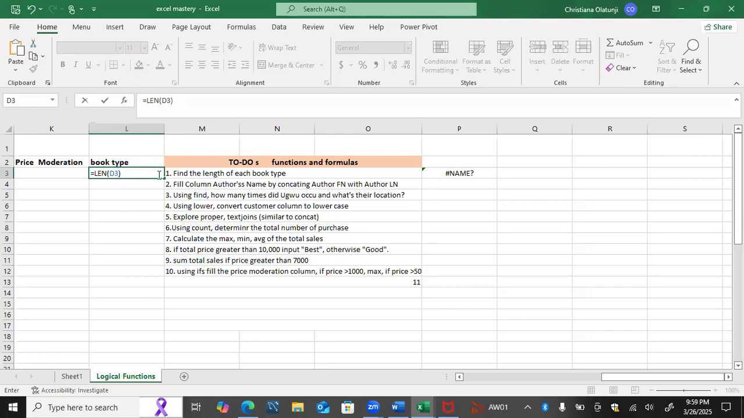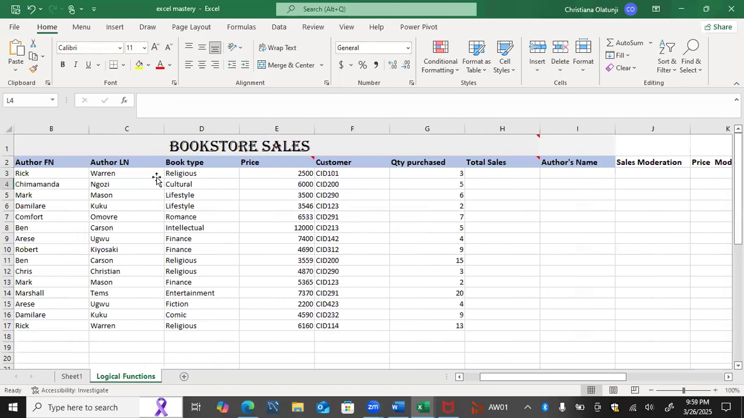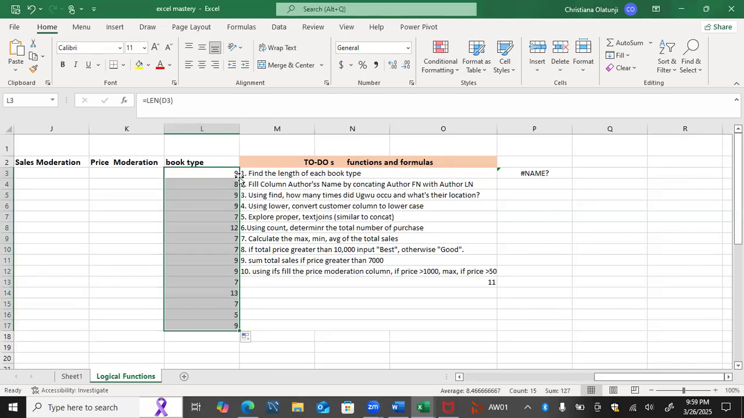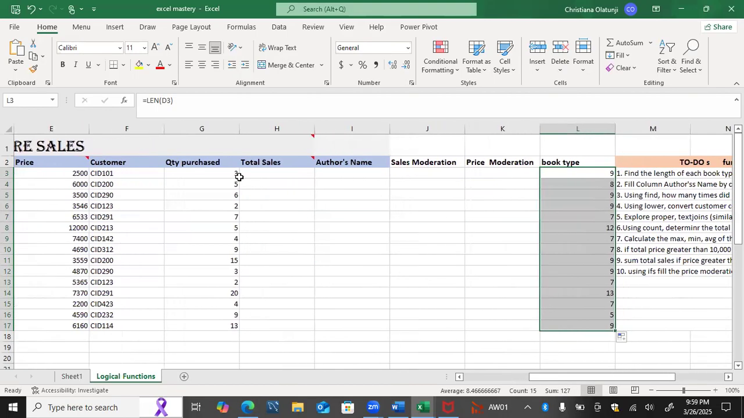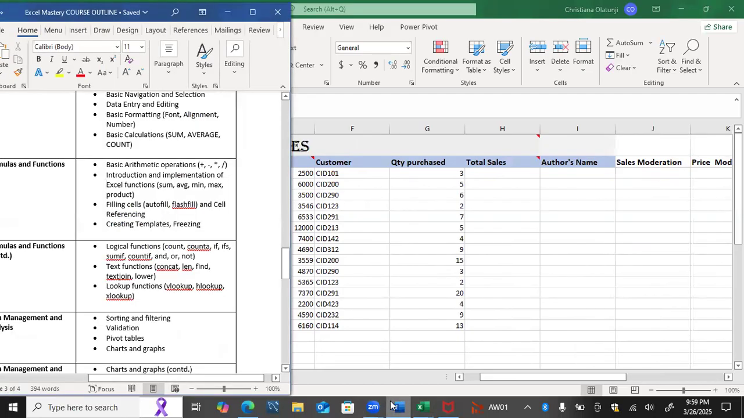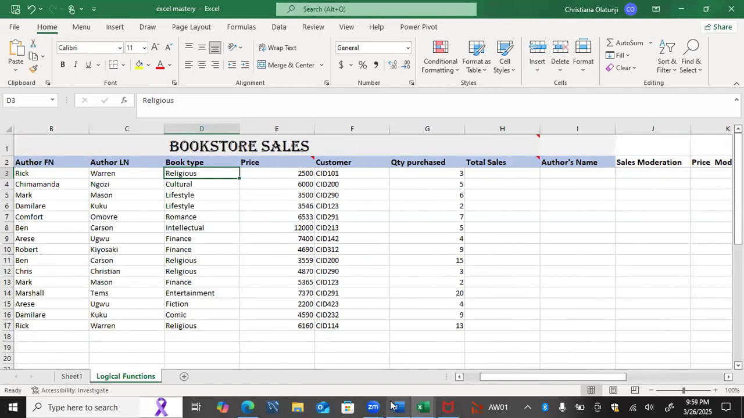If I close my bracket, it will give me the length of religious. Is it religion? Yes, religious. And if we count religious, 1, 2, 3, 4, 5, 6, 7, 8, it gives me 8. If I autofill, it would do for the rest. That means this now gives the length of each of these book types here. After length, then concat, I wanted to show by the side.